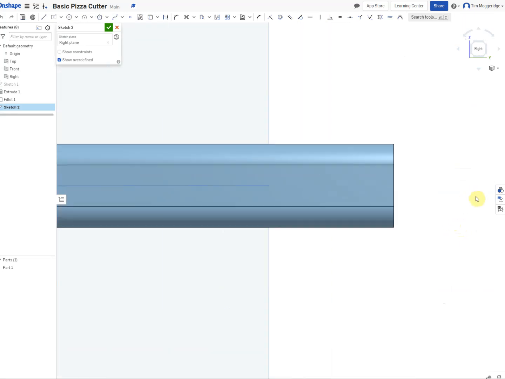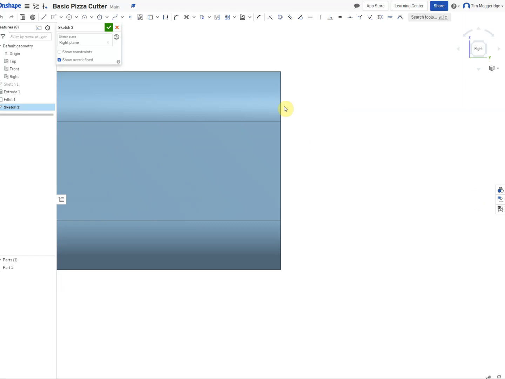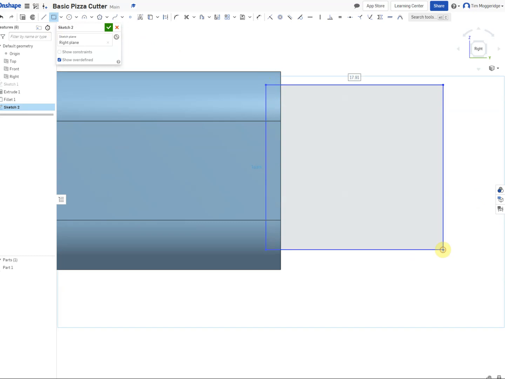If I zoom in a bit with the mouse wheel, I can manipulate it so I can see where I'm drawing. So I'm going to start off this with a corner rectangle. I'm going to change over to a corner rectangle. And I'm actually going to come in a little bit and down a little bit to start this off. And I'm going to draw a rectangle just like this.